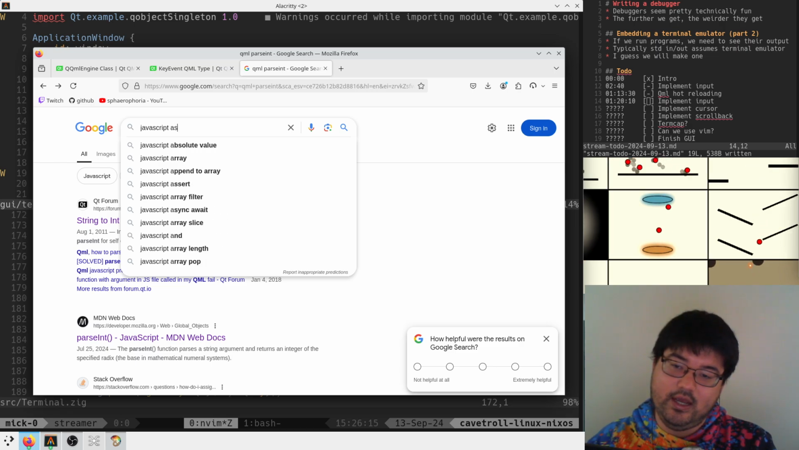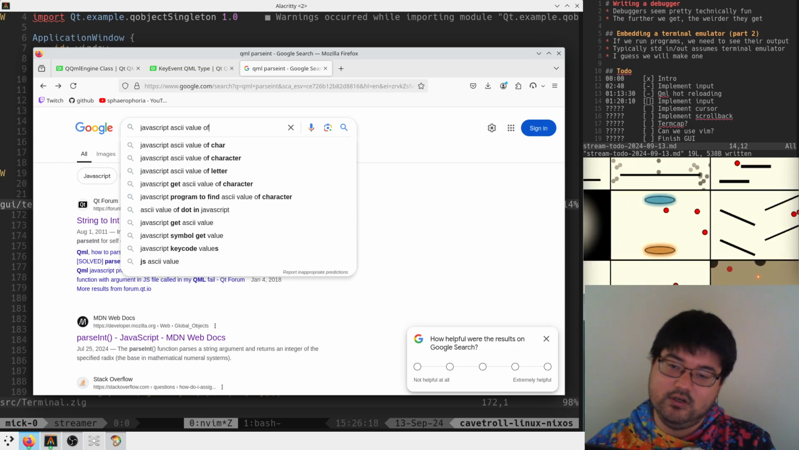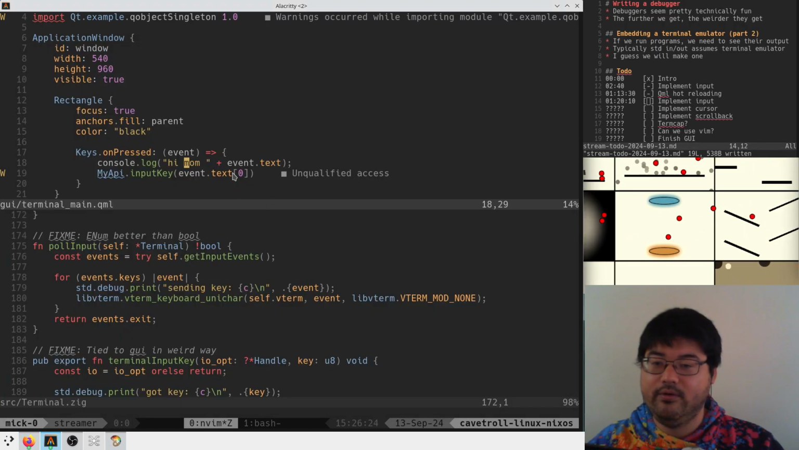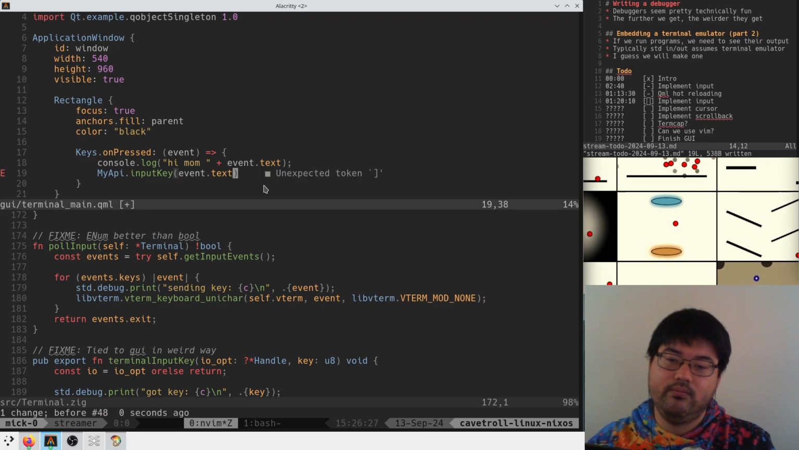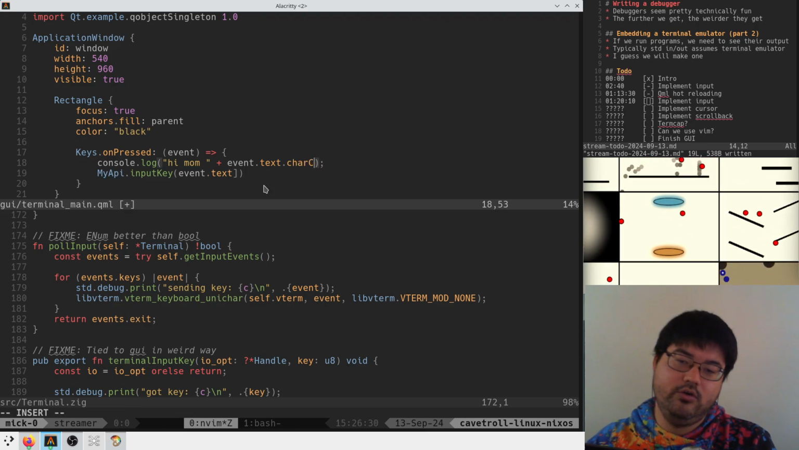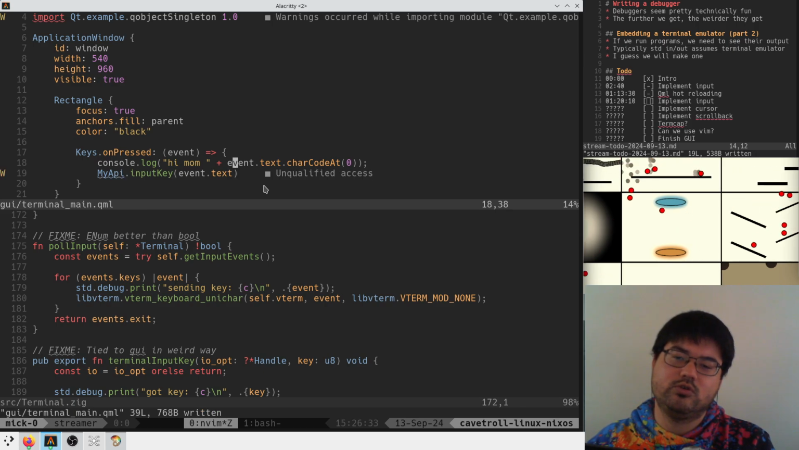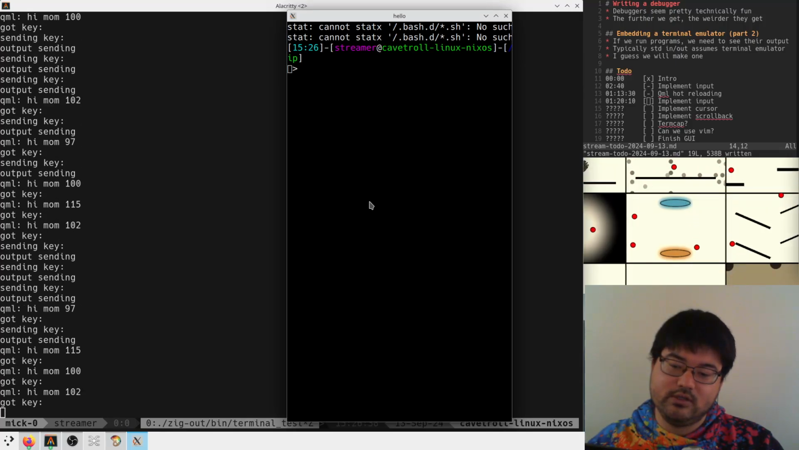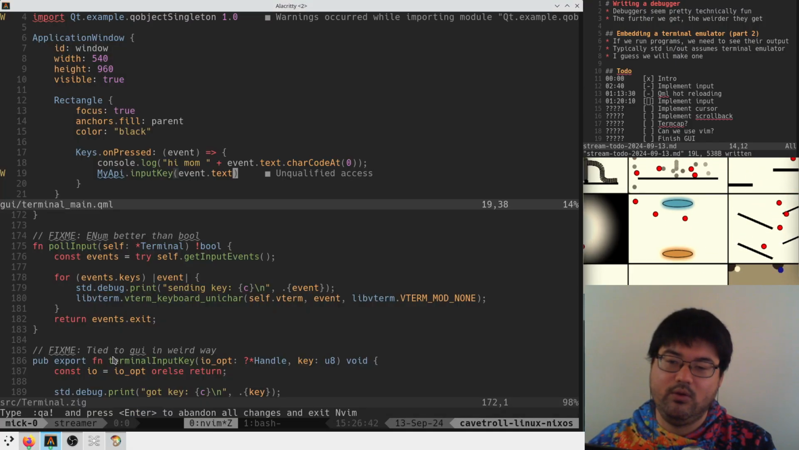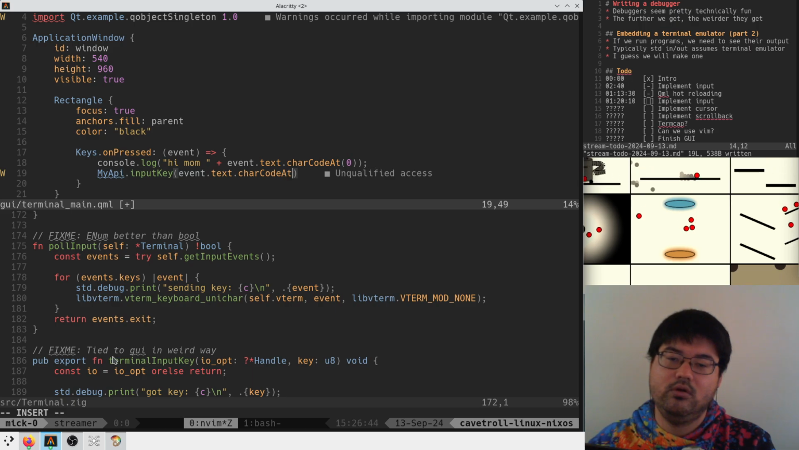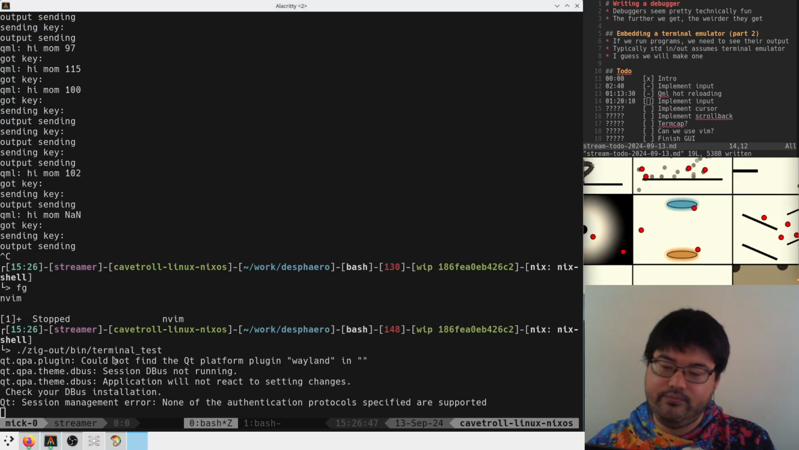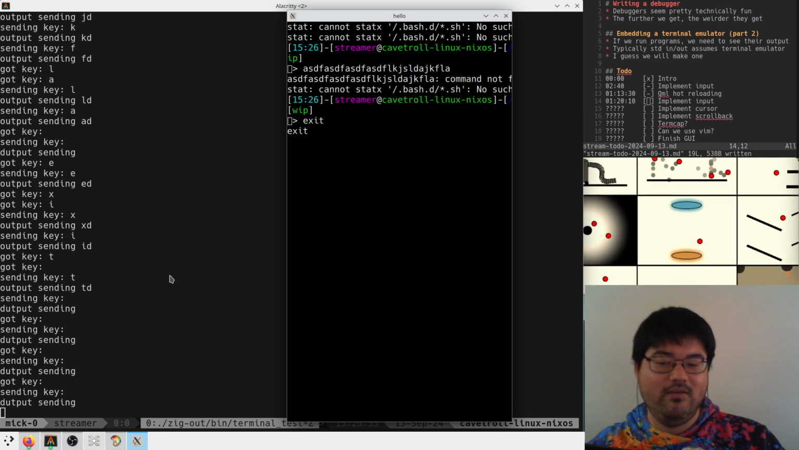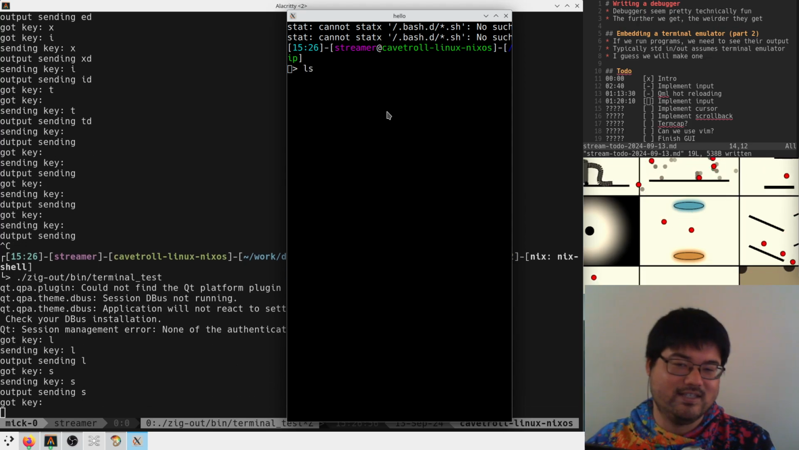JavaScript ASCII value of character. I've Googled this before. Char code at. So we could try that. Char code at 0. I assume that QStrings are not JavaScript strings, so I assume that this actually won't work. Oh, that actually does look like it's working. I'm seeing numbers here, which is a big win. So it looks like we can do this. Oh yeah, look at that. Oh yeah, that's sick.